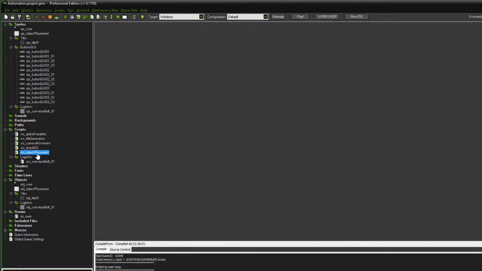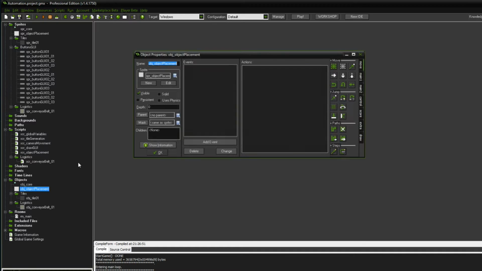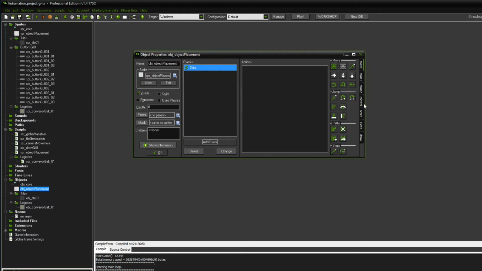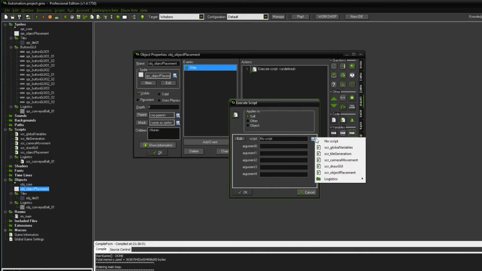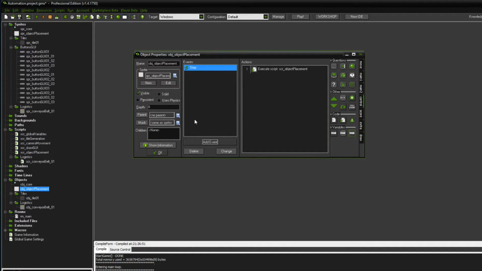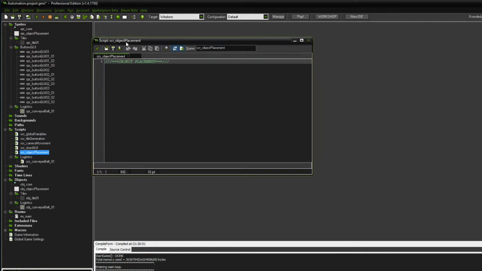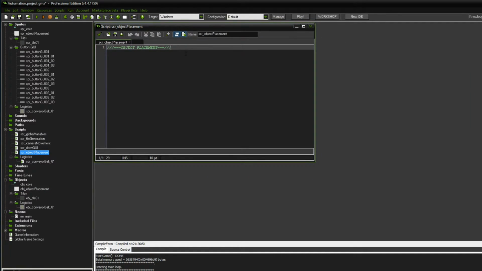That brings us to our little object placement script. Let's go ahead and actually open this one up. We want to add a step event right here and of course add the script. We want to add the script object placement. There we go, on the ghost object, on the object placement thing. So we're gonna open up that script and start editing the code.